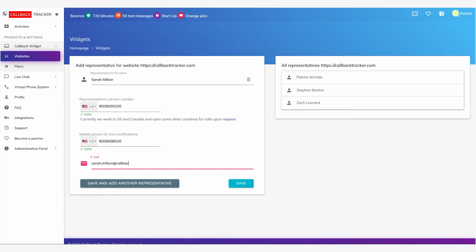If we scroll down, now you see the representative. Whoops, scrolled a little too far.